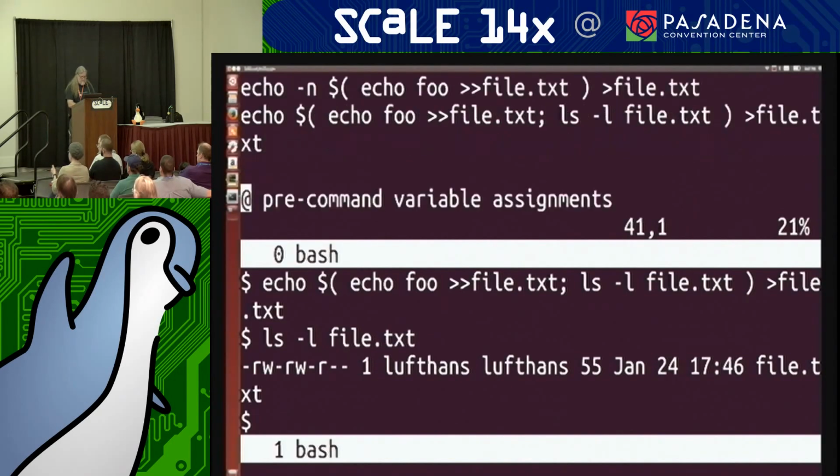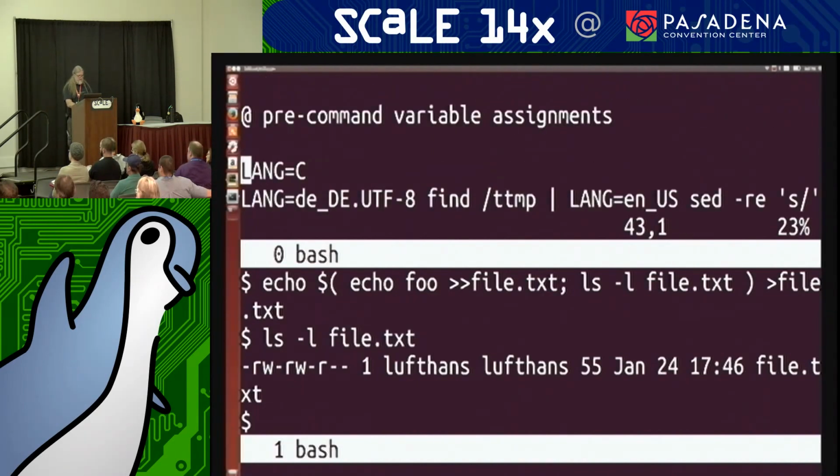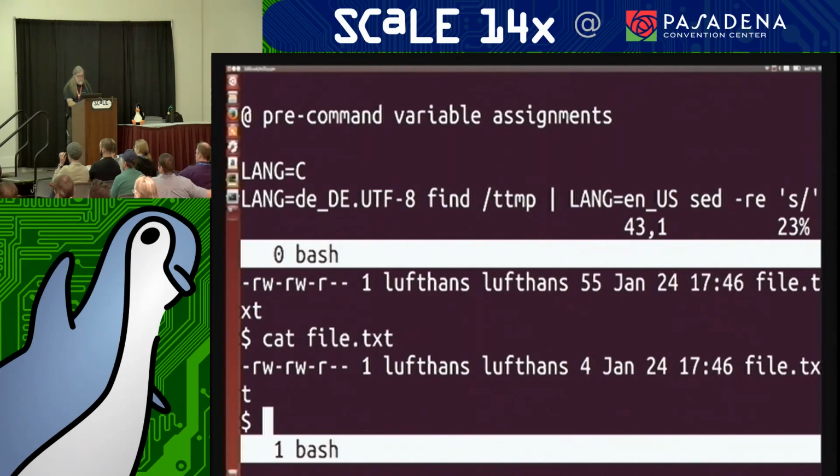And now, pre-command variable assignments, I used that when I set the LANG. We'll give an example for that. So LANG equals C. You saw me do that. And what that is, the shell looks at variable assignments. Oh, yes, sir. Sure. It has the results of the ls command. Yeah. So, okay.